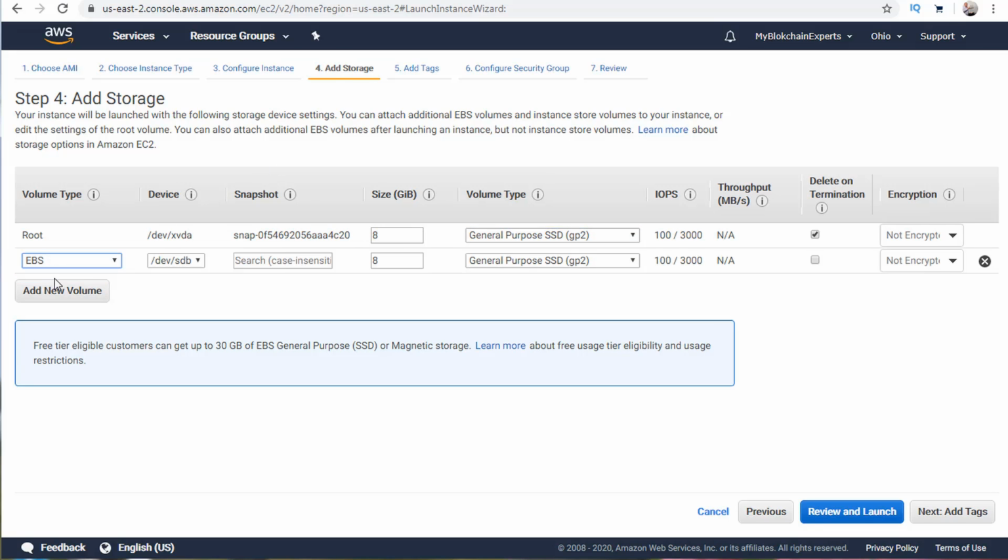You go here to add a new volume. And again, I can go ahead and select EBS. It'll populate that as well, and I can go ahead and select that volume if I want as well. And again, I go ahead and add tags. I could also delete on termination. I want to select that because if I don't, then when I delete the EC2 instance, it won't actually delete the volume. So just be aware of that.